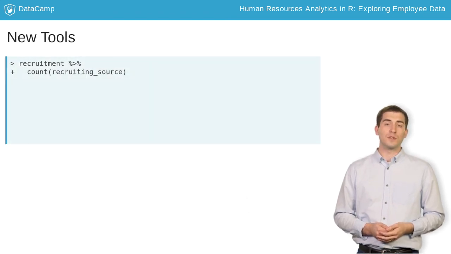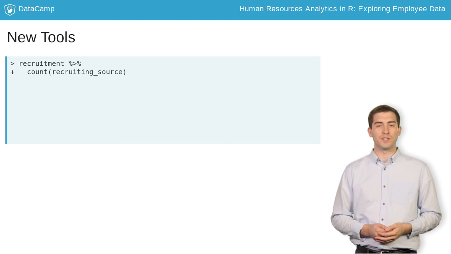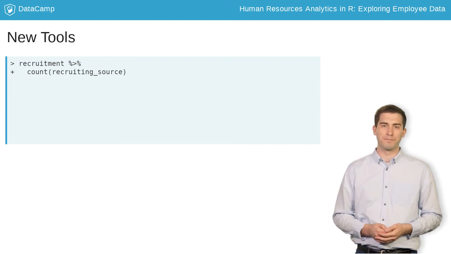This course will also introduce some new tools from the tidyverse. One of them is count. The count function from dplyr returns the number of rows corresponding to each member of the specified group. If you don't specify a group, count returns the total number of rows in the data. This function is useful for exploring categorical data.